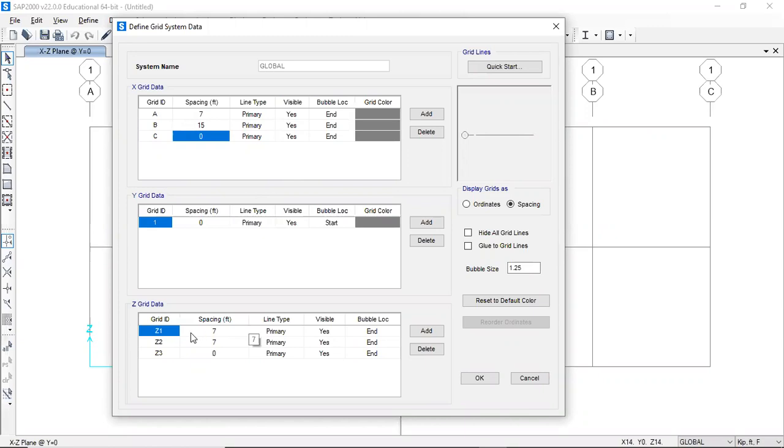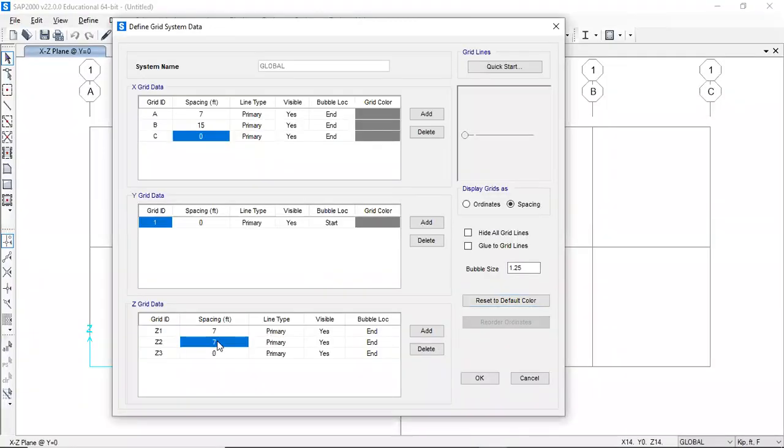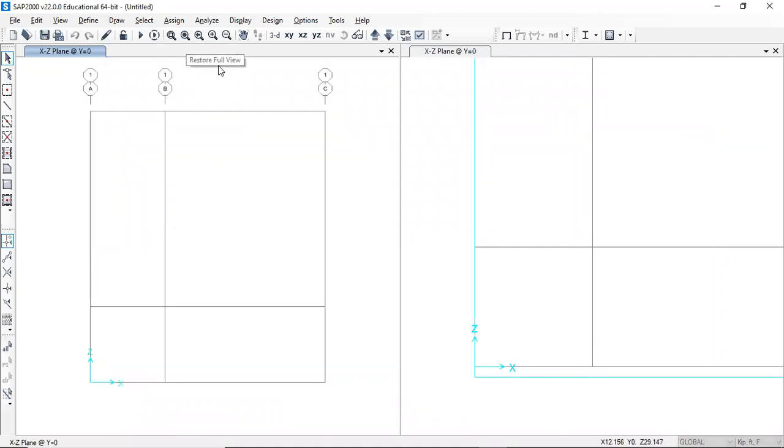In the Z direction, we have the first spacing is 7. The second spacing is 18. So we can edit this one to 18. Let's hit OK. Hit the full screen, restore full view on both.